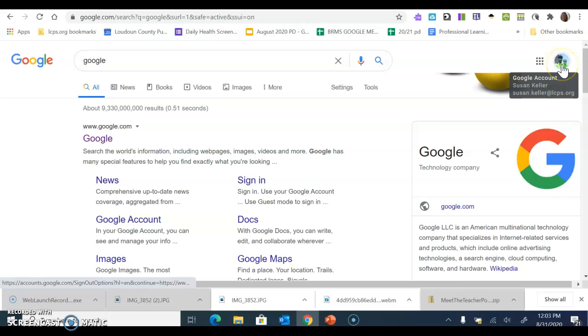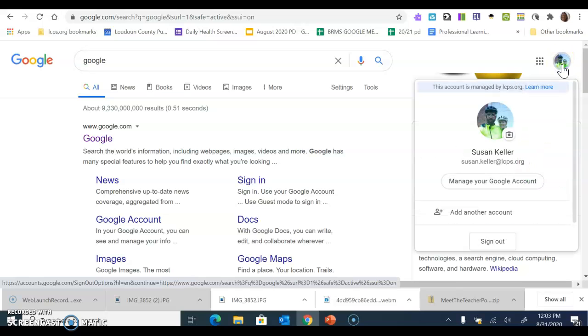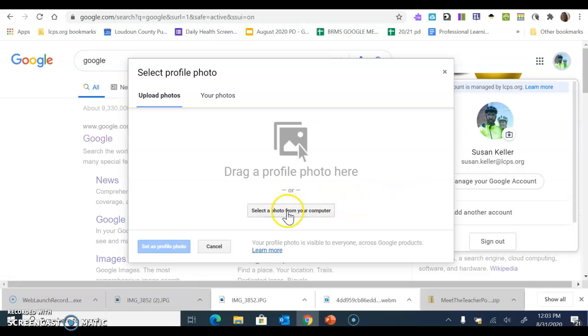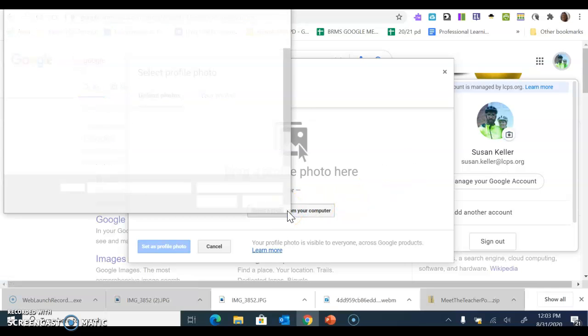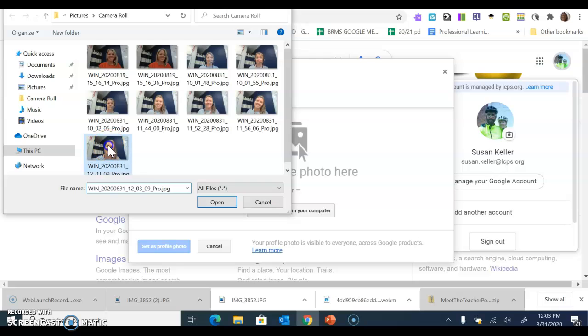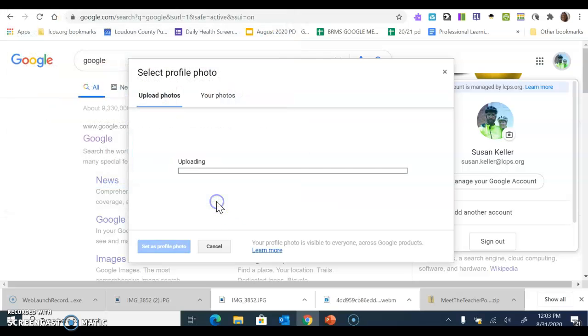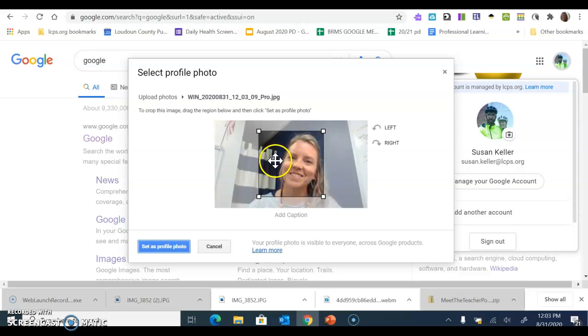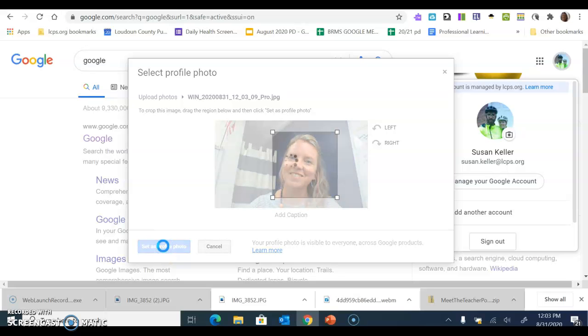Over here, my profile picture is what I'm going to change. So make sure it's you that is logged in and not a family member. And you're going to press the plus sign. And you're going to select a photo from your computer. So I'm going to go and click on that photo. I'm going to open it. I'm going to reposition, and I'm going to click on Set as Profile Photo.